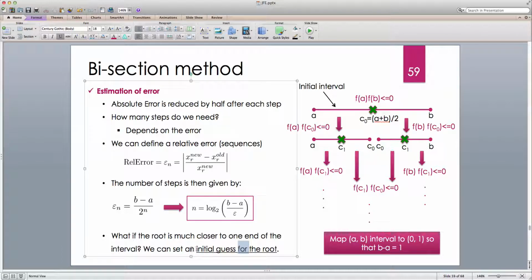And the other thing is that we can actually set an initial guess for the root. That could in fact help with the speed of convergence. Another thing that is interesting is that here, as you can see, the number of steps for a given error that we want depends on the actual length of the interval, right? Which is not good. So if the initial interval is large, then we have to go more and more steps. But one trick that we can do is that we can easily find a linear map that maps the values of a and b to the interval 0 and 1. It's very easy to find the function, right?